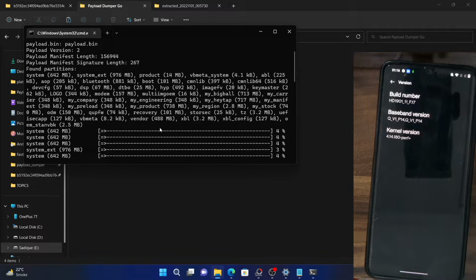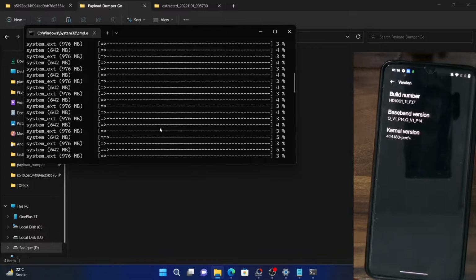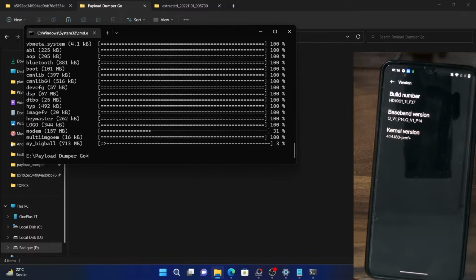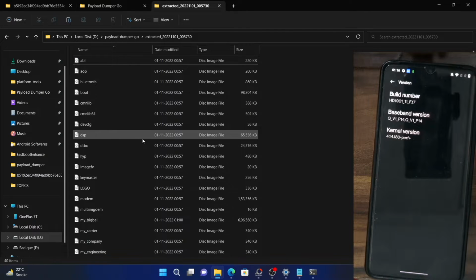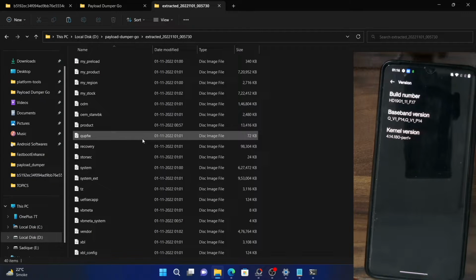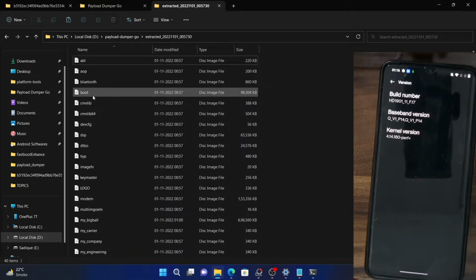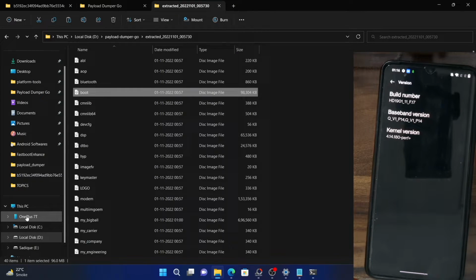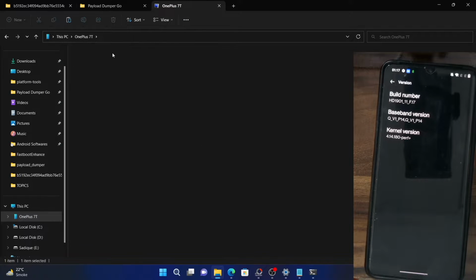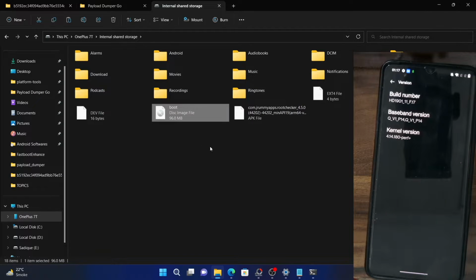In my case, I have already done the extraction, so I could stop this process right here. Let me show you. The process has been done in my case, and this is all the partition file that I have got. Out of this, we only need the boot.img file. So copy it and transfer it to your device. Inside the internal storage, just paste it here. So with this, we have got the stock boot image file.